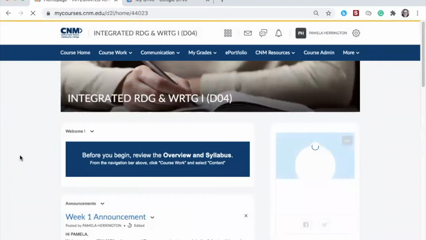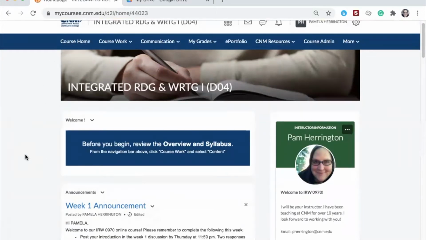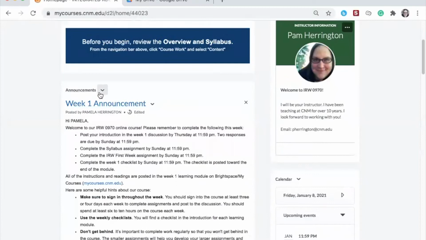This will take you into your online class. This is your course homepage. You can return to this page by selecting the course home link on the blue toolbar. On this page, you'll see some instructions that tell you how to begin your course. You'll also see the announcements area.